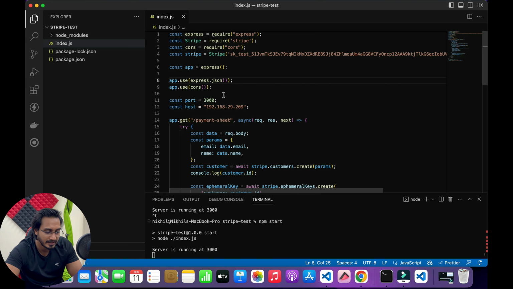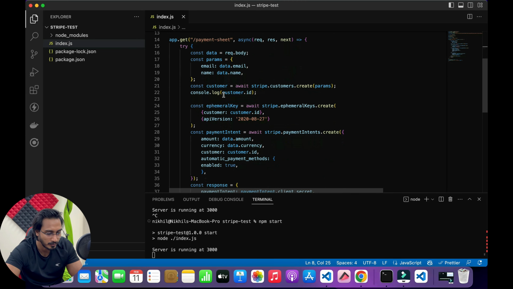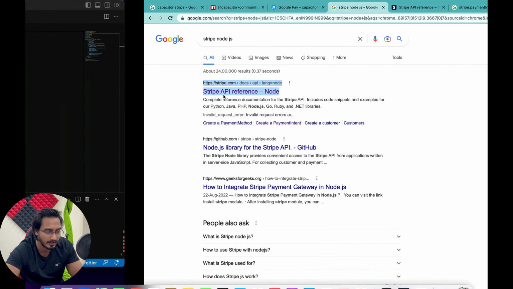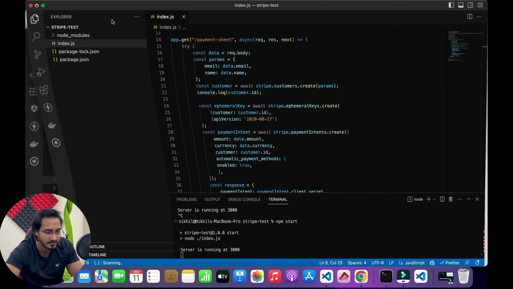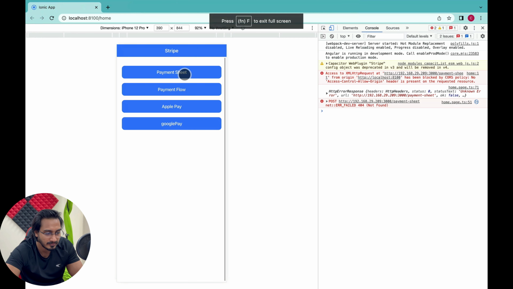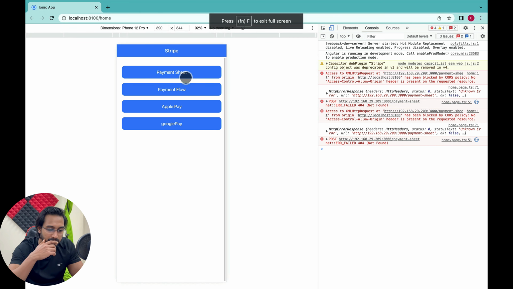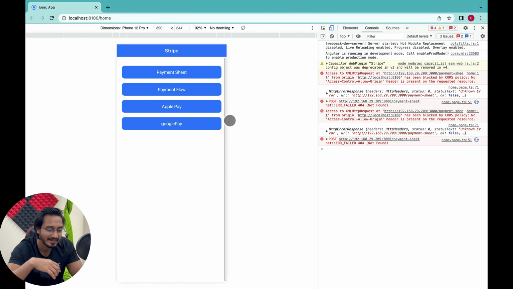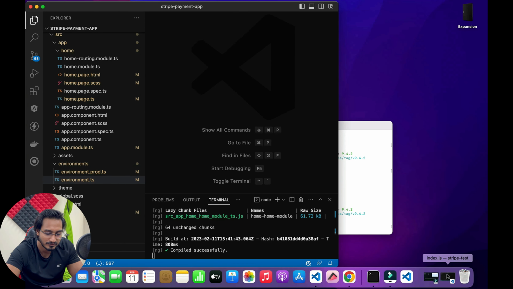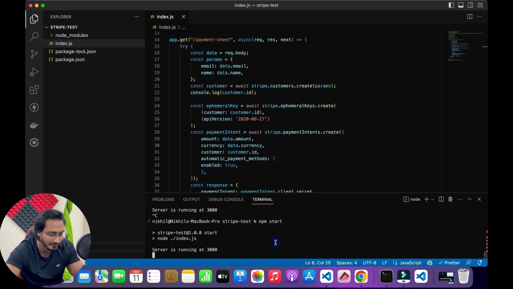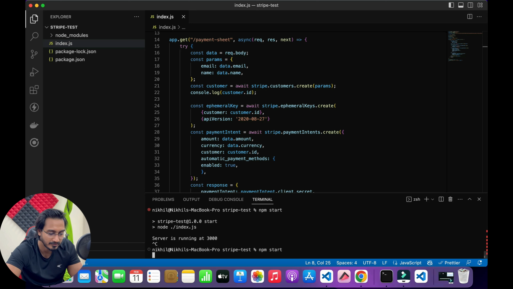Okay, so this is ready. I think now the cors problem won't be there. Let's check it out again where it is. Okay, let me minimize it and enlarge it again. Let me try it. Okay, still we are facing it. All right, because the changes we made, I need to run it again. So let me just stop it and run it again.